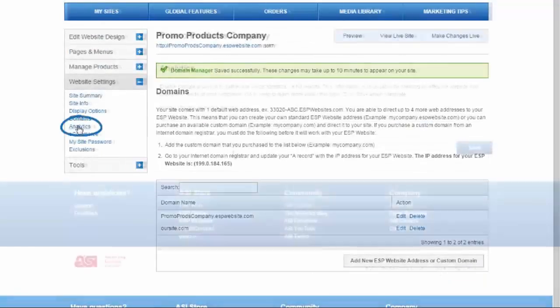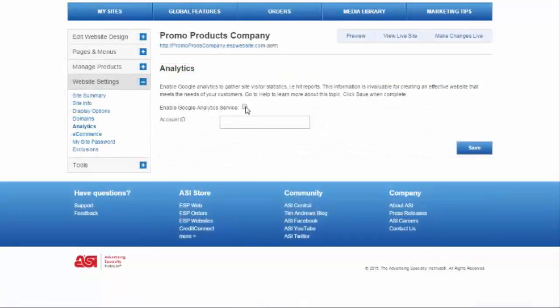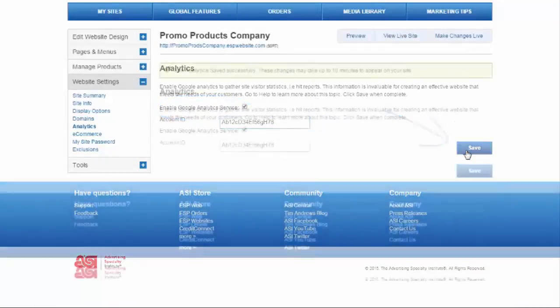The Analytics area is where we can link our Google Analytics account to our ESP website. We'll check the Enable Google Analytics Service checkbox, enter our account ID, and then click on Save.